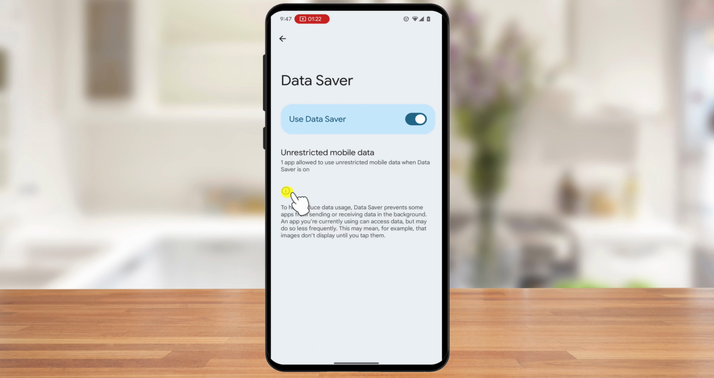For those who want to save even more data, consider using light versions of apps, such as Facebook Lite, Messenger Lite, and Twitter Lite. These apps are designed to use less data while still providing essential features. Additionally, browsers like Google Chrome have a built-in Light Mode or Data Saver Mode, which compresses web pages to reduce data usage while browsing.